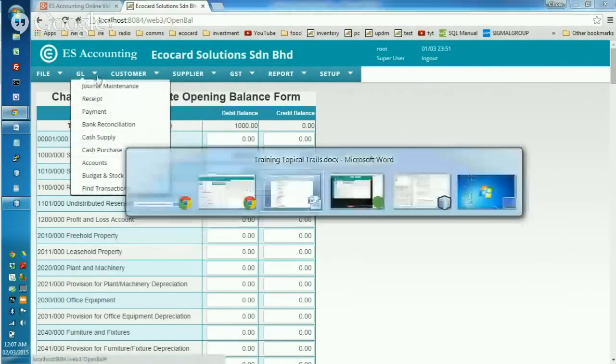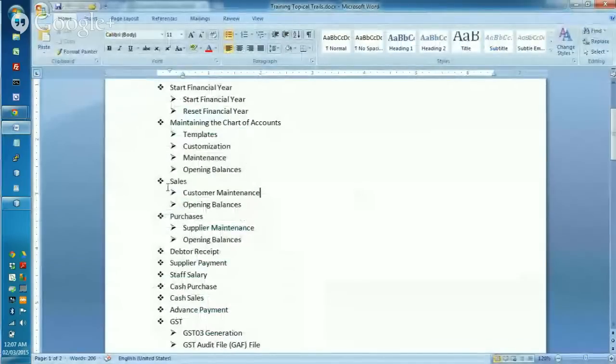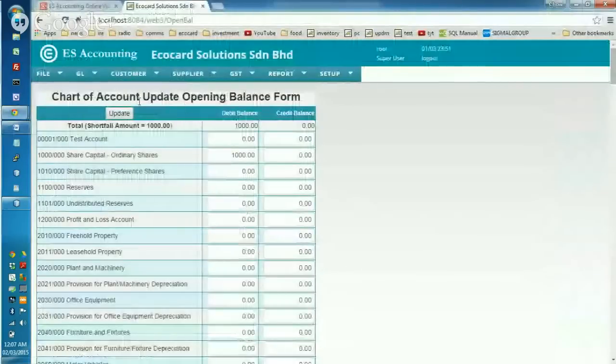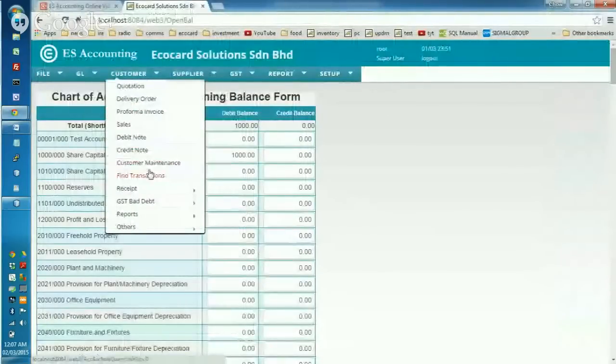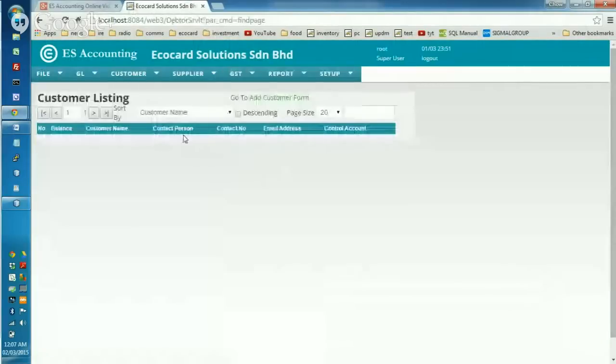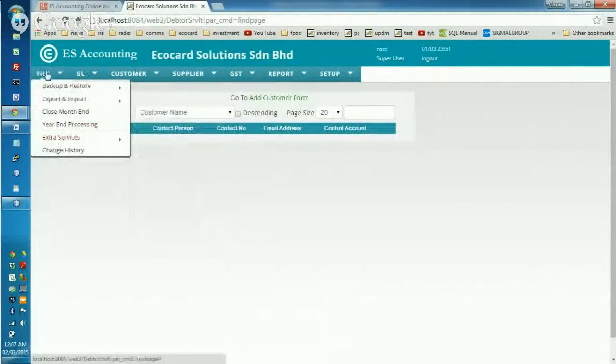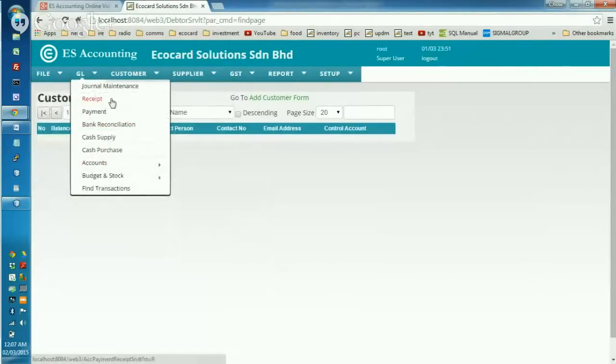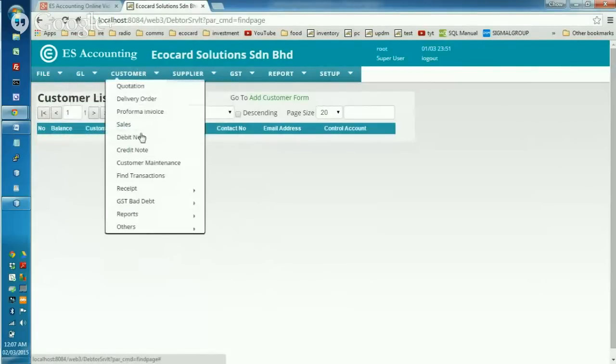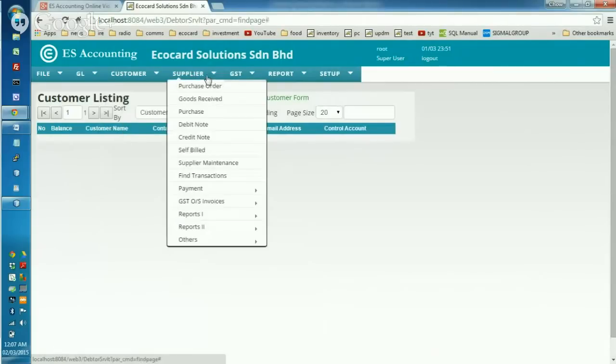Now let's go back to the topic. Now I want to create a sale. To create a sale, first of all, you need to create a customer. For your info, this is all about the file: administrative work, GL related, chart account related, and customer, basically everything that relates to customer, supplier, everything that relates to the supplier.